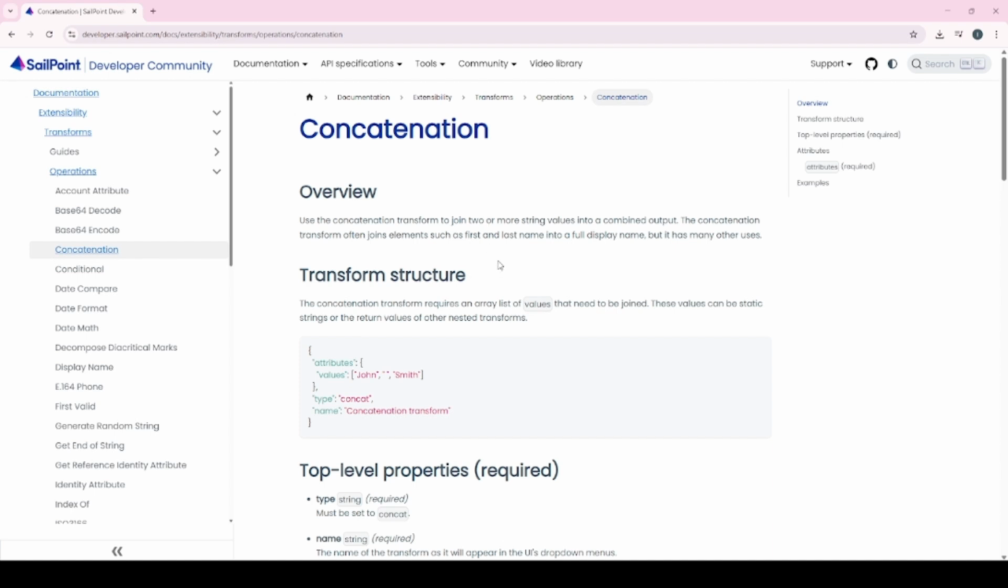Okay, so let's talk about this concatenation transform in detail. The overview which SailPoint has given is: use the concatenation transform to join two or more string values in a combined output.